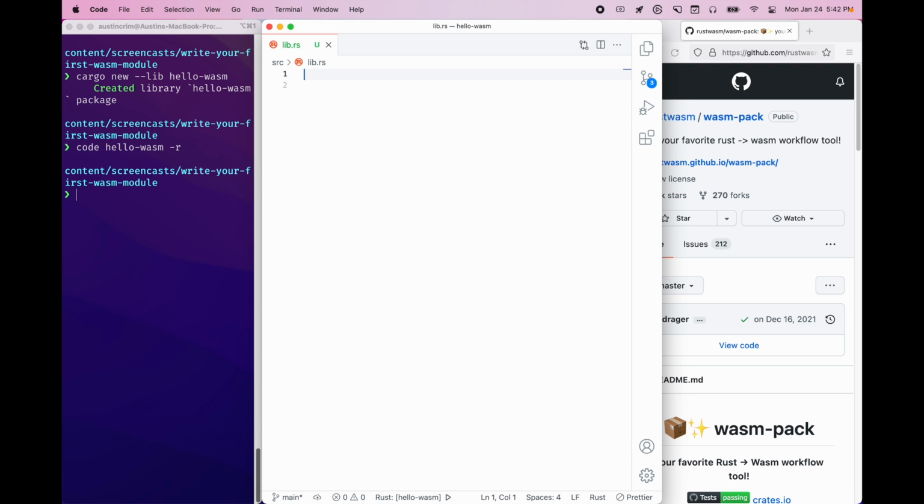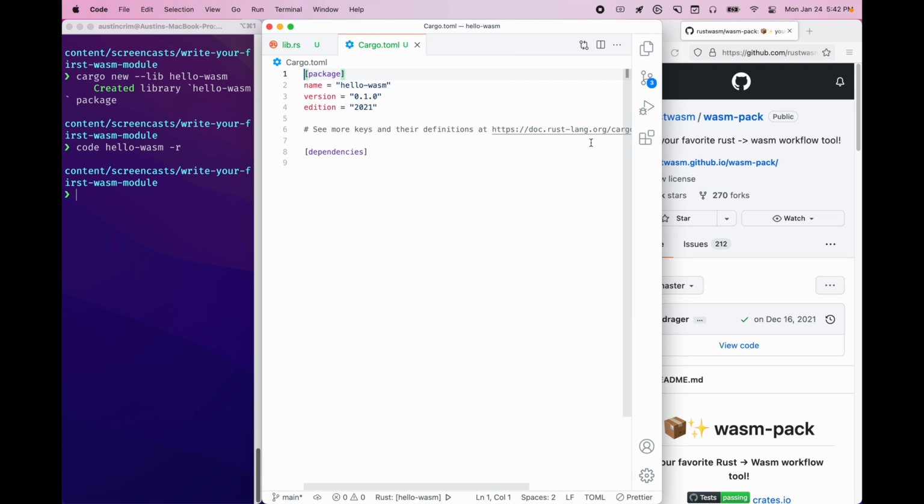The next thing we want to do is set up our Cargo.toml file with the correct dependencies and options for compiling using wasm-pack. So first we'll need a library called wasm-bindgen, which is going to help translate between the WebAssembly types, the native JavaScript types and the Rust types. It'll take care of all that stuff for us under the hood.